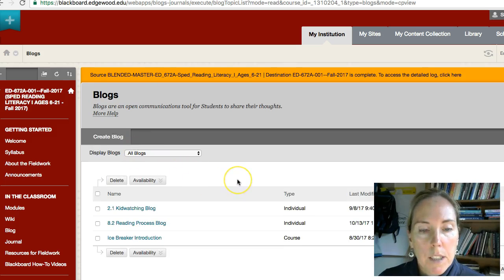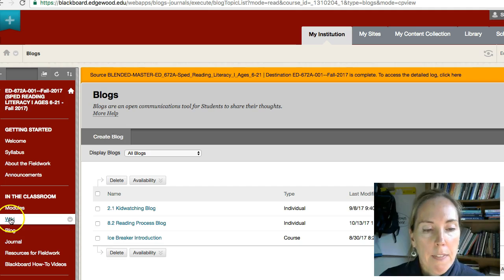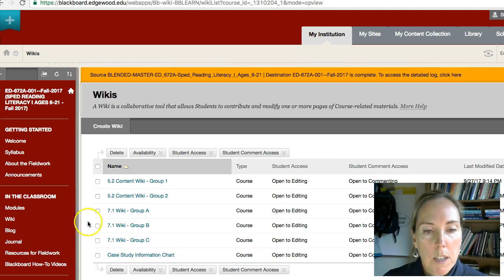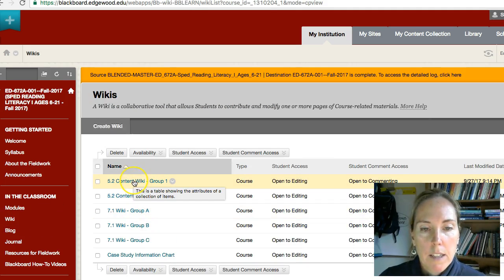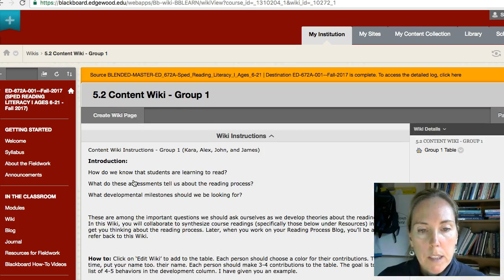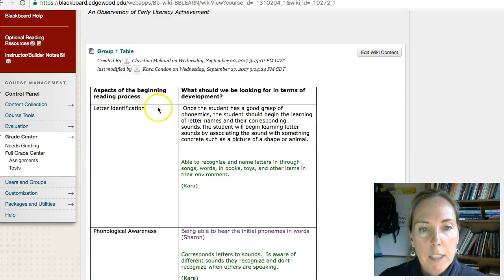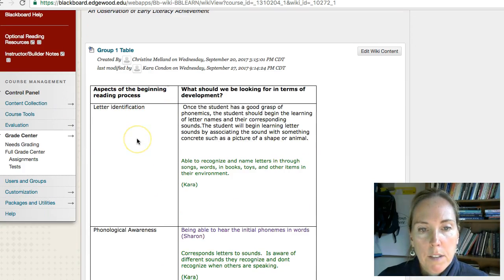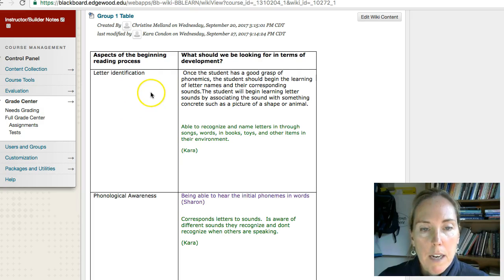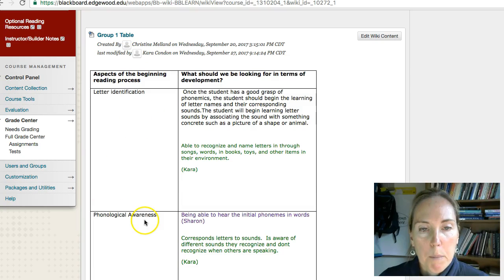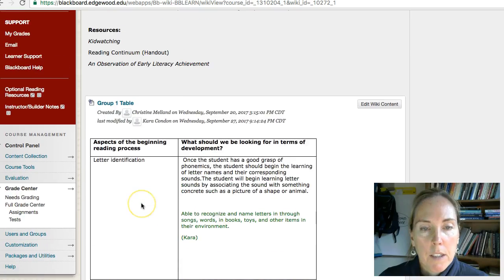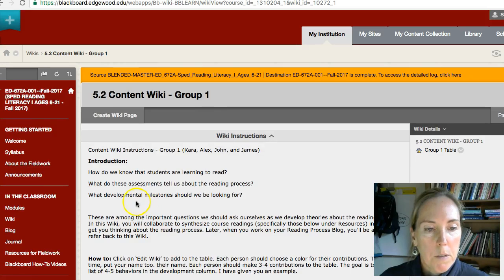And what I would do, as it says in the instructions, is start by looking at the wikis, because this is where you've done a lot of work on the theory. There's this one from Module 5, where basically you have the aspects of the beginning reading process. So you could start there and talk about theoretically what's supposed to happen. And you can look at other groups' wikis too.